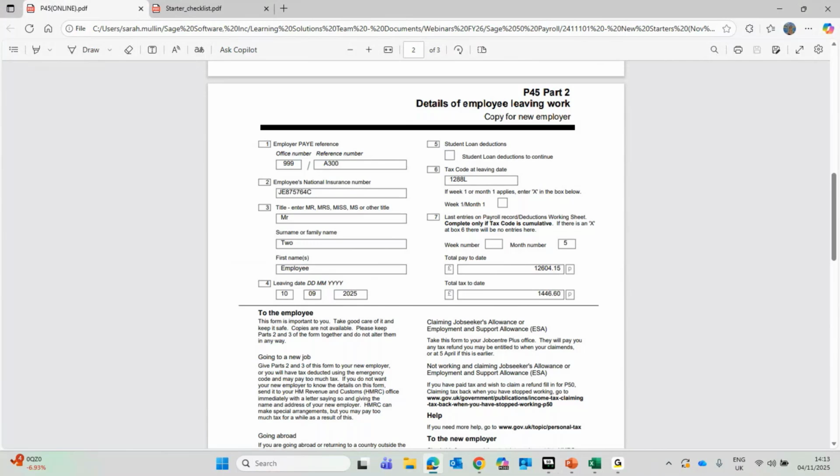You'll also see the tax code, leaving date, whether the tax code is cumulative, and the total pay to date and tax to date as well. And they're going to be really important if they are on a cumulative code, because that's the information you enter into the employee's record in Payroll, to ensure that the tax is just going to pick up from where it left off.